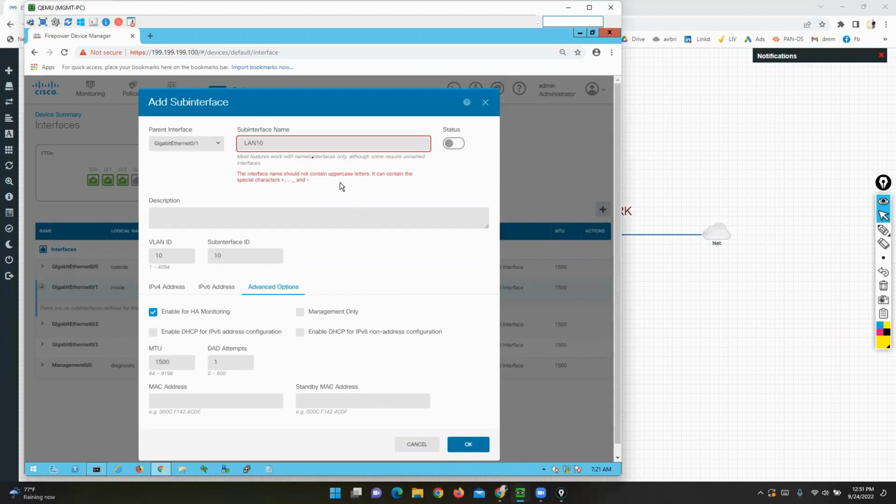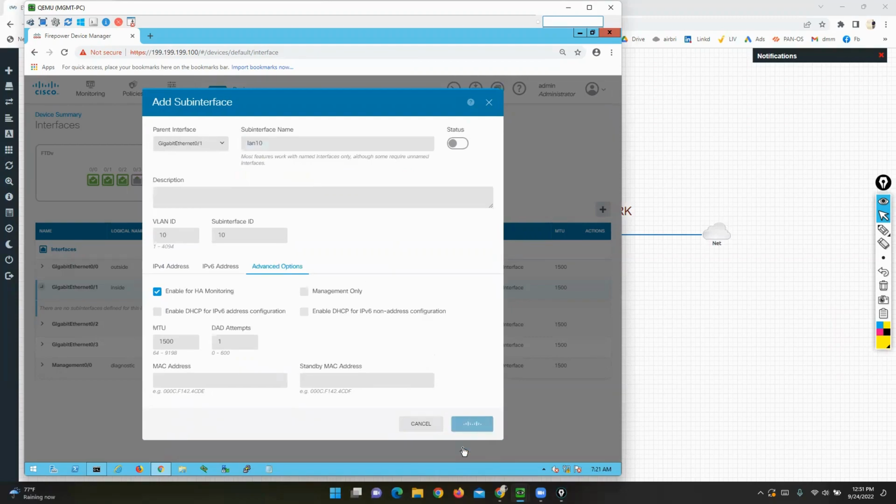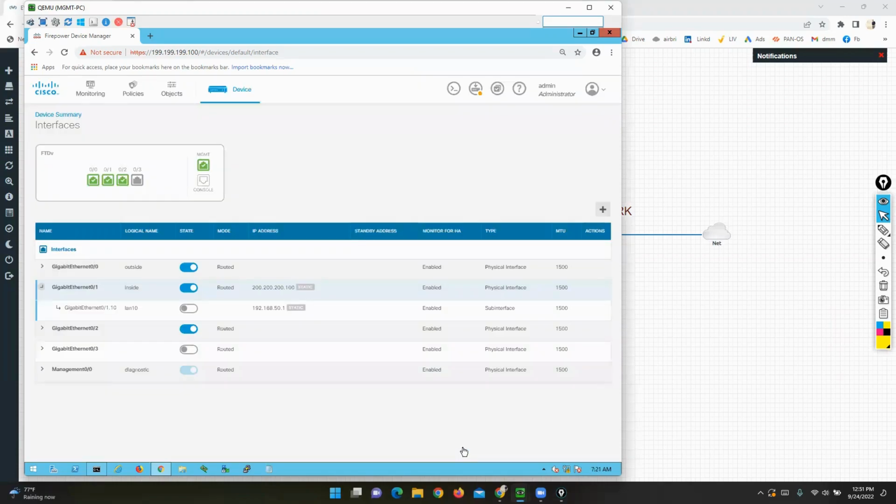Wait, guys, please. Now you can see this option. We have a sub-interface with a dot. It's called 0/1.10. Clear my point?